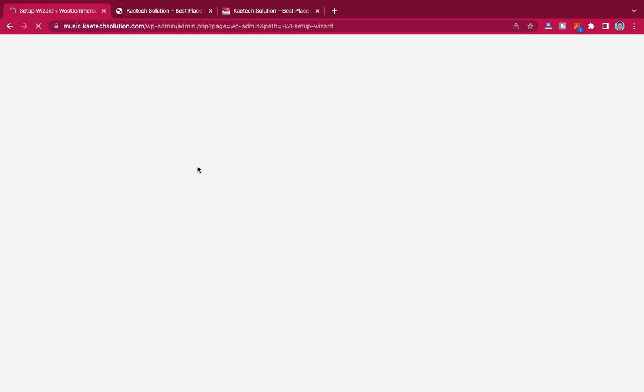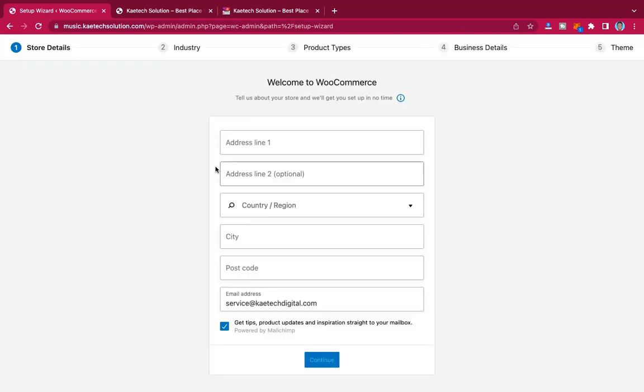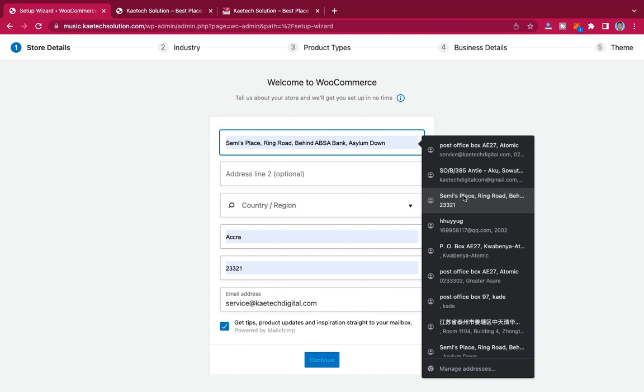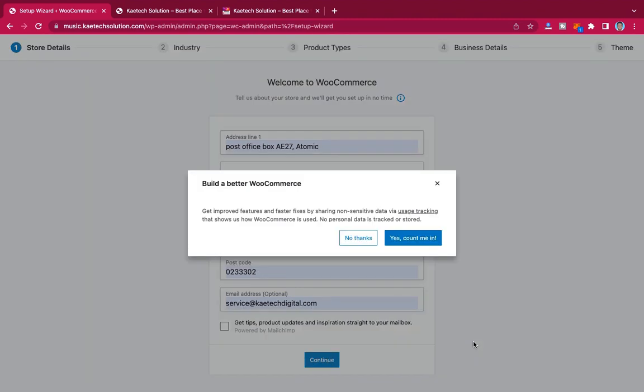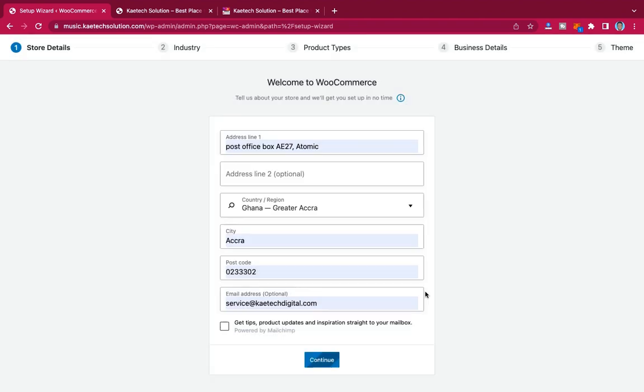Now I will take you through some wizard. Okay, so this is just a simple wizard that you have to go through. Just enter your details over here. So I'm going to enter my details over here. Okay, and then I don't want any tips, and then I'm going to click on continue, and then I'll say no thanks.